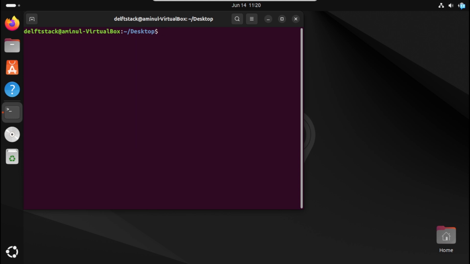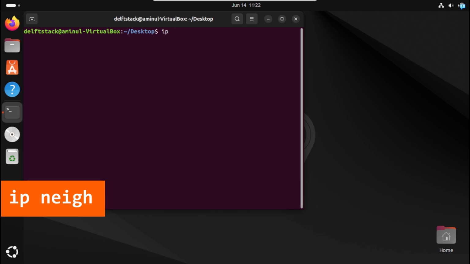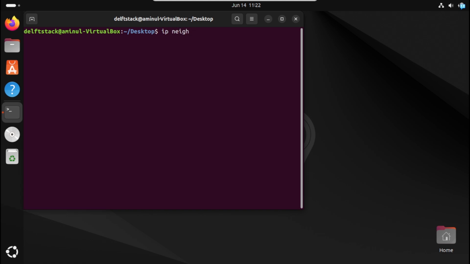For the second method, we will use the ip neigh command, which is quicker but more limited. As you can see, this command also lists the MAC and IP addresses on your local network.